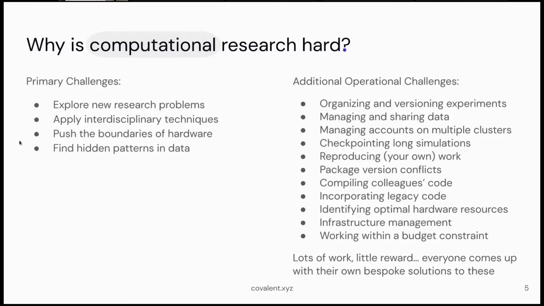For all of these items on the right-hand side, it's a lot of work with little reward. And everyone comes up with their own little bespoke solutions to these. I know I did. I know Venkat has done some similar stuff. But ultimately, it's very difficult to achieve what you're trying to achieve in the big picture, the things on the left, while spending so much time tackling the things on the right. So what we're trying to deal with here is a way to automate or standardize some of these things on the right-hand side so that we don't spend our brain power even thinking about them.